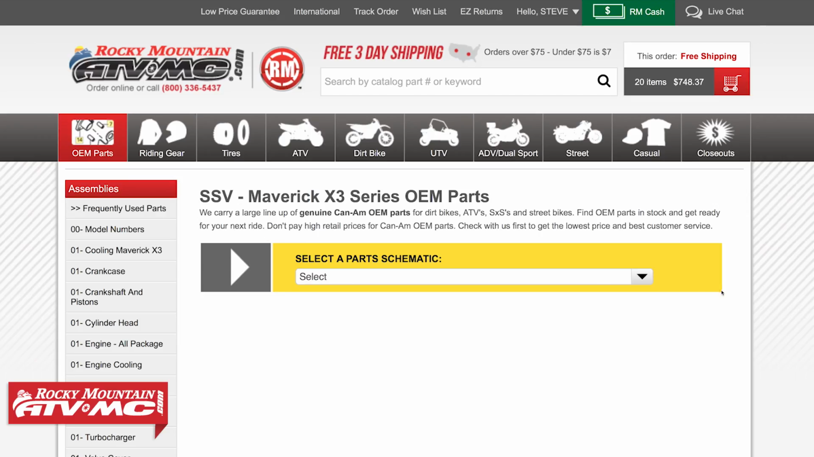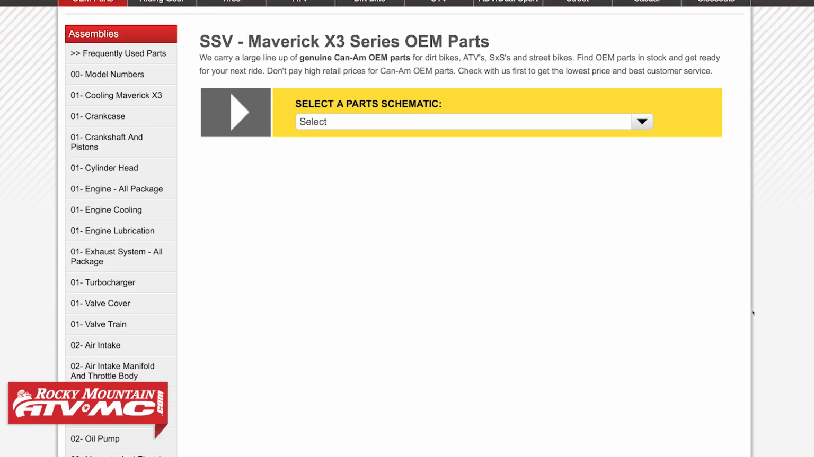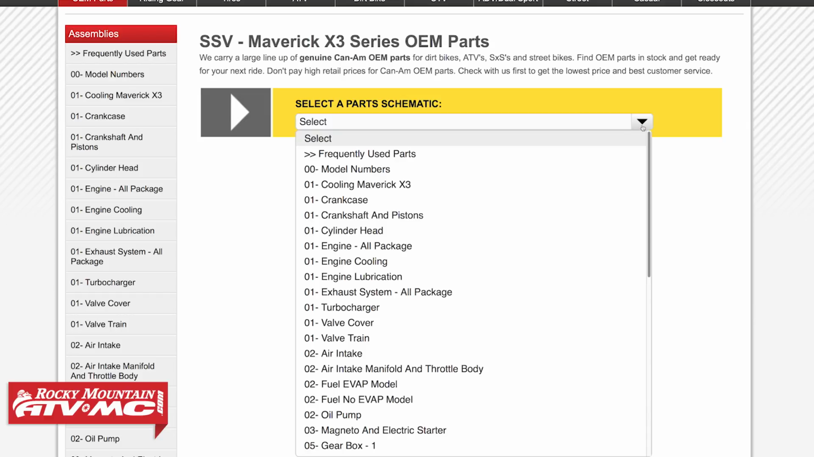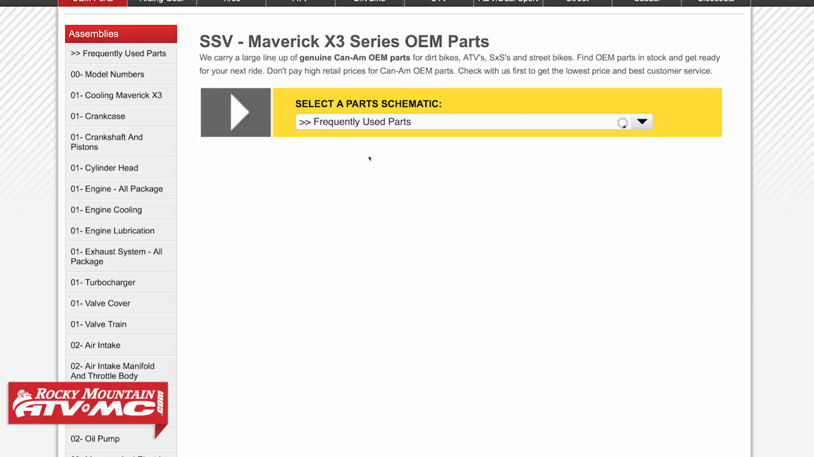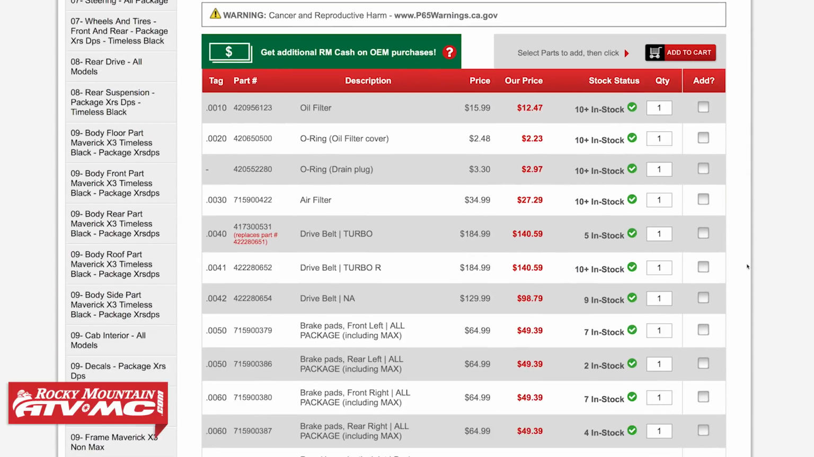Now rather than listing the diagrams in alphabetical order, Can-Am goes by specific categories such as crankcase, suspension, or air intake. Now something unique to Can-Am is on some models you'll see at the top of the list a frequently used parts schematic. If you click on this, you'll see a list of parts that are frequently replaced. This is a quick way to get those high wear maintenance parts on your machine. Now just make sure you're selecting the correct part for your machine. You'll see that there are 3 different options for the dry belt. Our engine is a Turbo R, so we would add that belt to our cart.